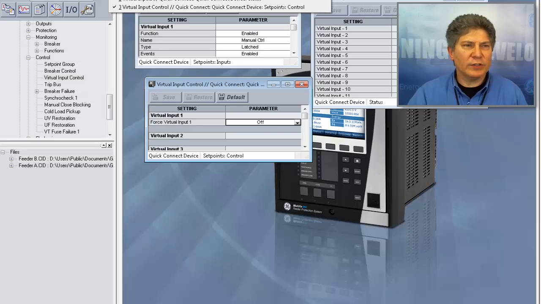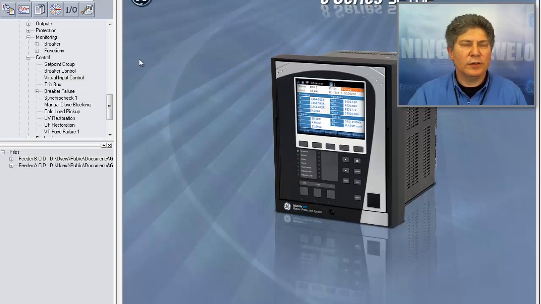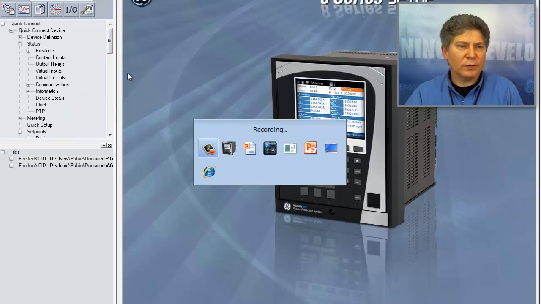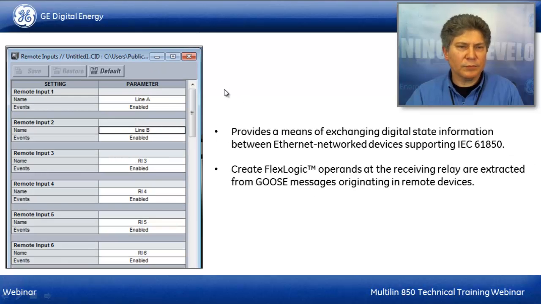To close all the windows at once, we can go up to Window, Close All, which quickly closes everything off. The remote inputs, these are used for the 61850. It allows us to go in and name the individual remote inputs. So these are the GOOSE messages that we can assign, and these are all assigned within the 61850 configuration. It allows us to go in and monitor the status and use this within our FlexLogic.